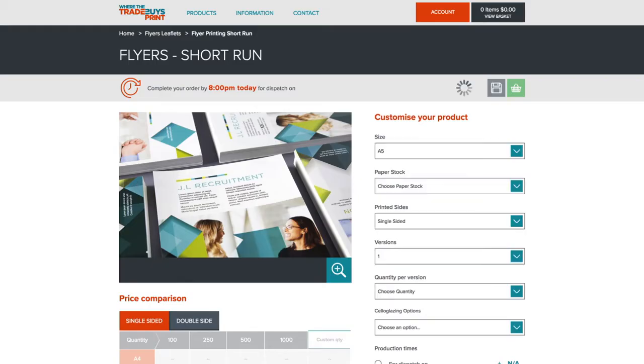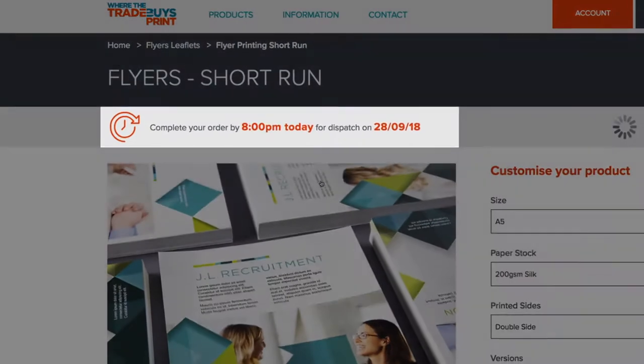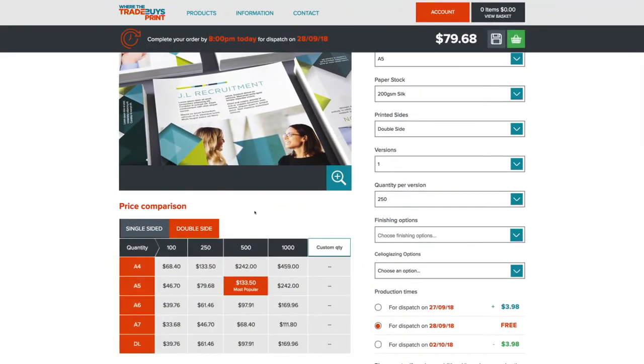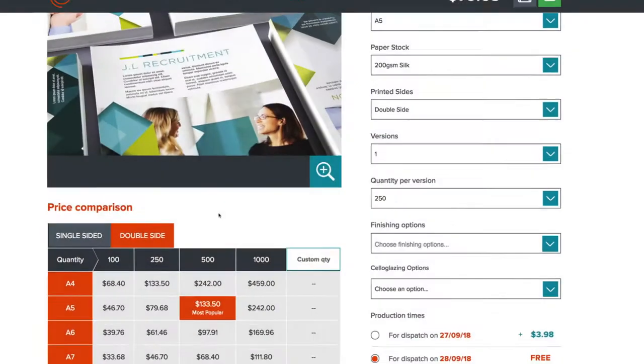On the product page, the dispatch date will be displayed at the top of the screen. You can use the price comparison option to select product size and product quantity. If you can't see the quantity you require, you can add a custom quantity.